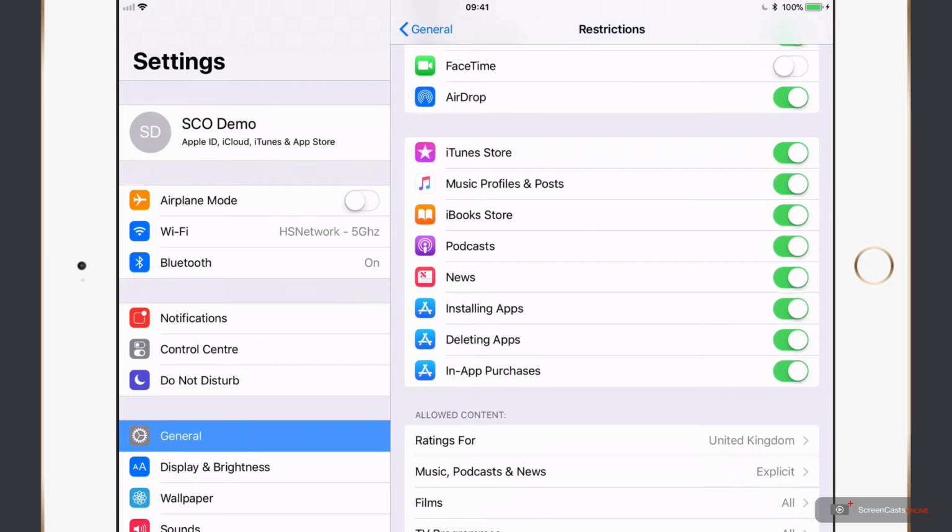So standard iOS applications at the top. Then we've got the iTunes Store, music profiles and posts. So these are all toggle settings. I can switch these on or switch these off. Options to install or delete apps, and also a restriction to disallow access to in-app purchases. Probably you might want to do that if you're dealing with a child so that they can't go ahead and buy any in-app purchases.